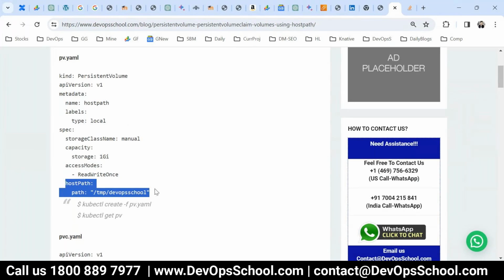Now, this is the path for host path. 1 GB. So what do you want? I'm creating PVs. So here, vi pv.yaml and save it. kubectl get pv, no PV. I create one PV and create it. Now I have a 1 GB PV.